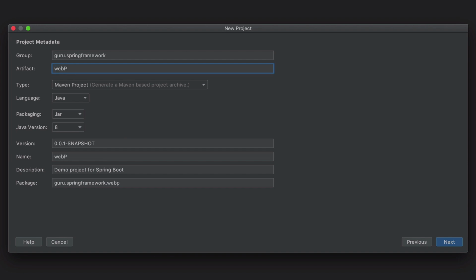And I'm just going to call this Web App. And I want it Maven Project, Java, packaging of jar. Remember, these are all the same options that we saw in the web application. And here I'm going to say Java 11, version snapshot is okay. So I'm just going to say IntelliJ app. Now I'll say Next.